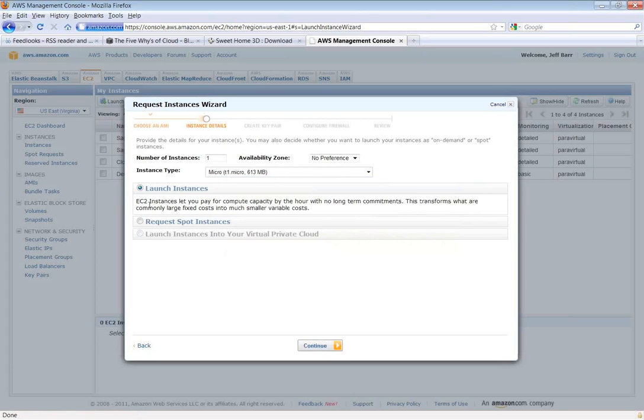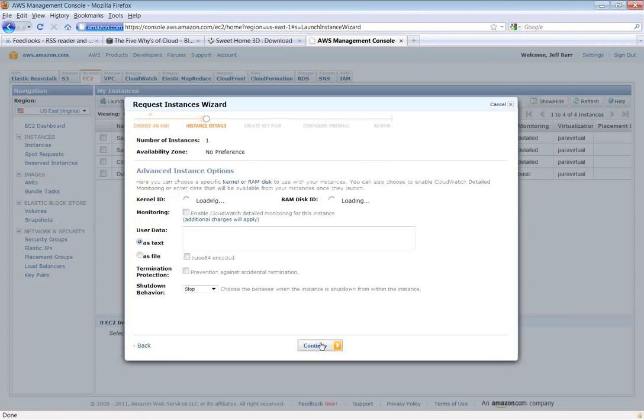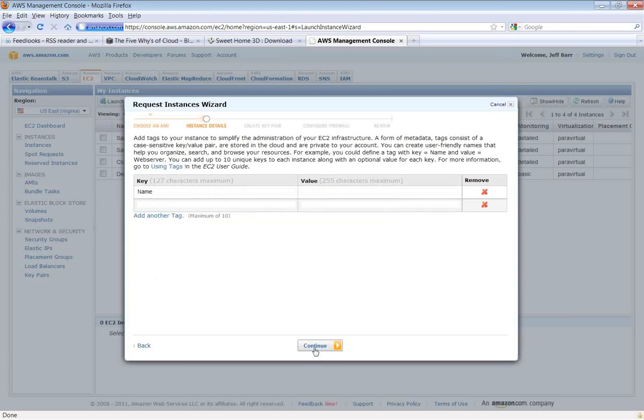We'll stick with the micro. And from here, I can choose to simply launch instances, or I can request spot instances. We'll just go ahead and launch. In the next tab, I have control of some details. I can turn on additional monitoring. I can pass what's called user data into the instance, which we can use, for example, to pass configuration information if we want to do runtime configuration of the instance. And I'll leave all the other details unchanged.